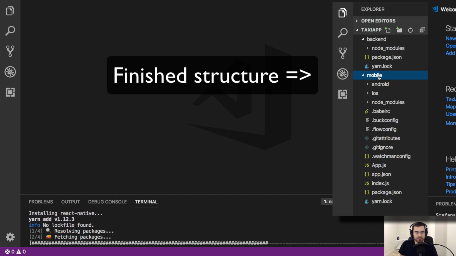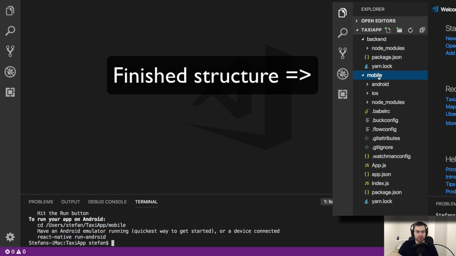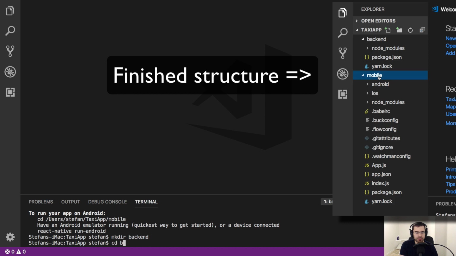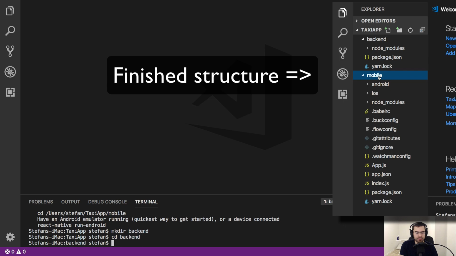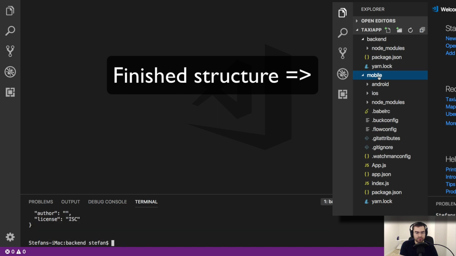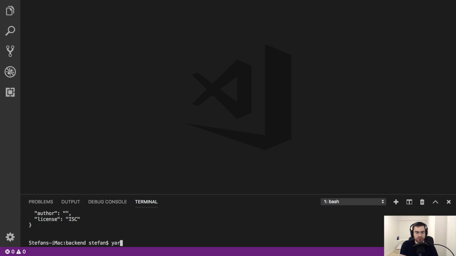And once that is done, we're going to make a backend folder as well. So I'm still in the taxi app directory and I make a backend folder. Then I go inside of the backend folder, and then I can say npm init --yes. And then I'm going to say yarn add express.